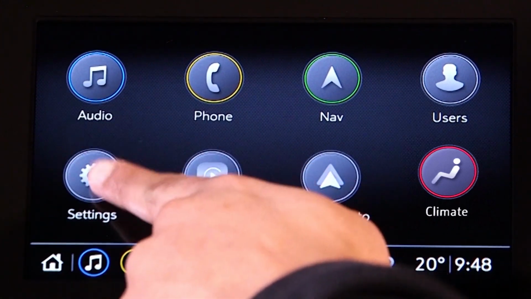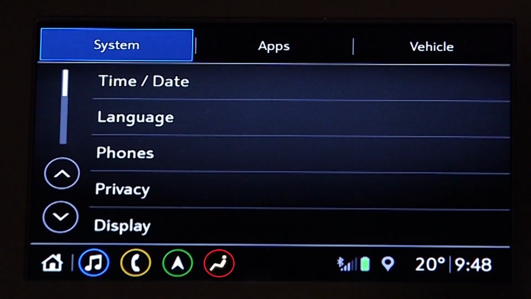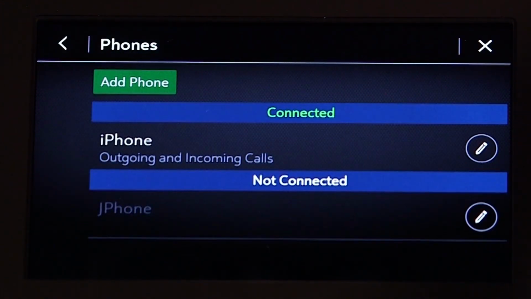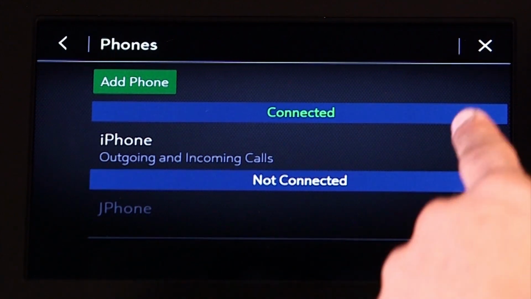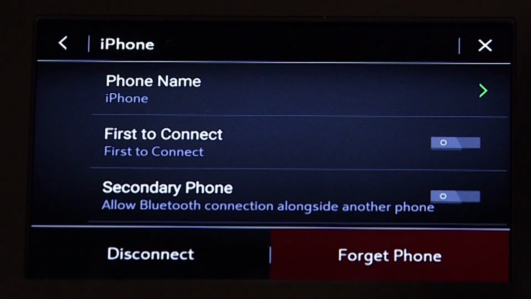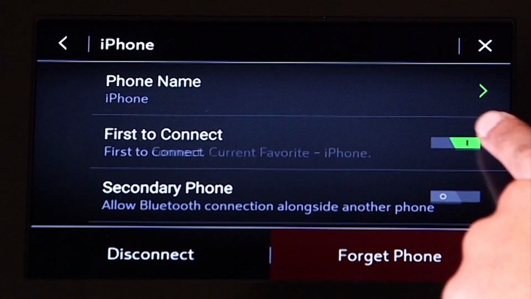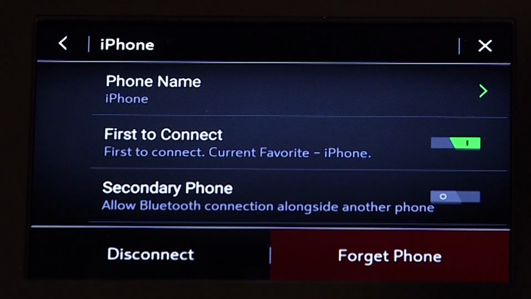Next, tap Settings on the display and then select System. Select Phones to view all of the connections. Then select the information icon next to the desired phone. This shows you the phone settings menu. Finally, select the First to Connect option to set this phone as the primary phone connection.